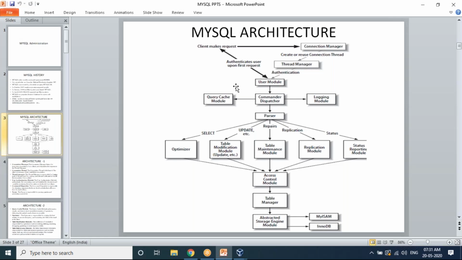Here also in MySQL, the first time the query comes in, the command dispatcher, because the thread manager has created a thread, will come to know that this is the first time the query has come in. Then it will go to the parsing stage. But the second time the query comes in, the same thread, same process ID is generated, it will not go to the parsing stage, it will directly go to the query cache module. Query cache means memory.